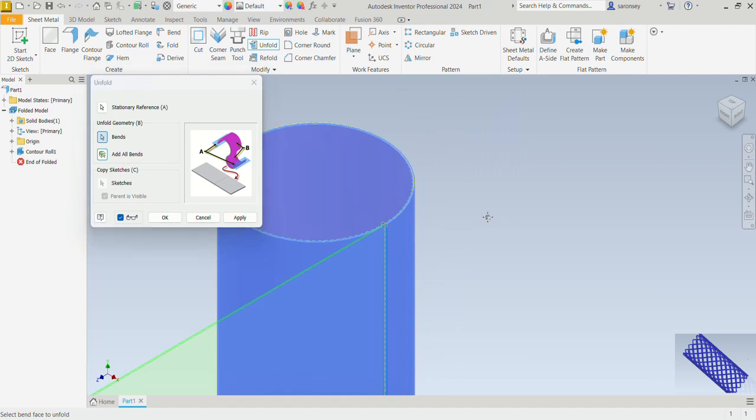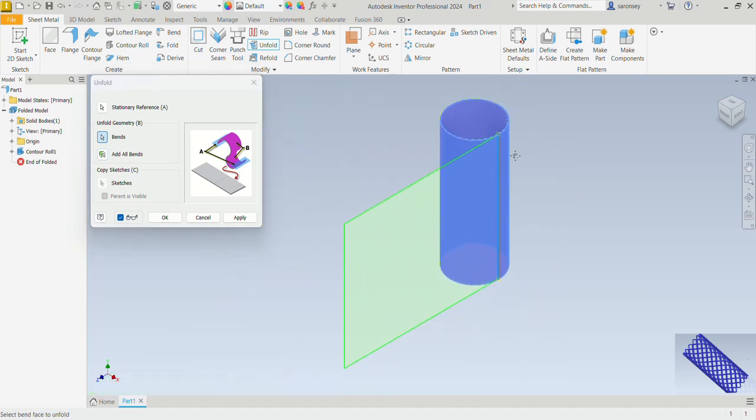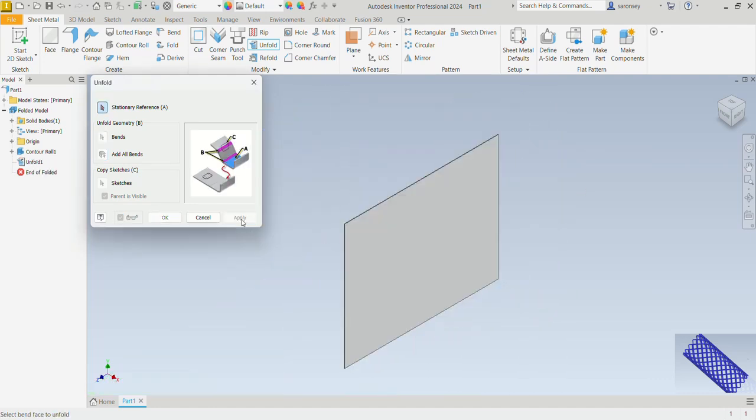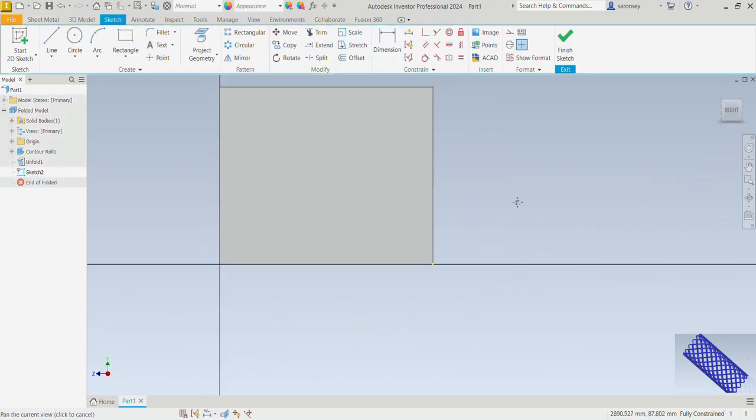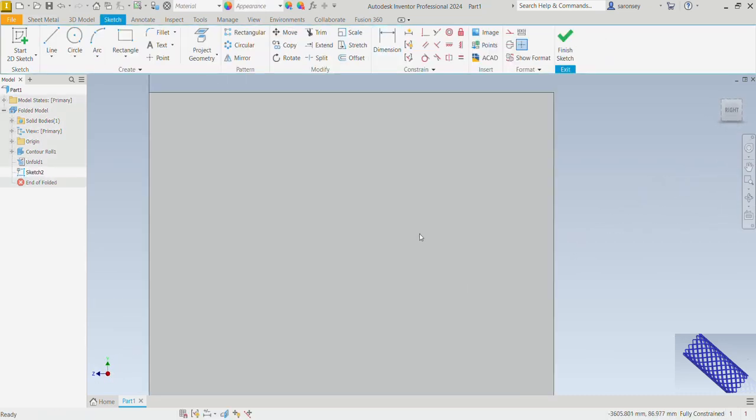Now let's see what we have done. All right, we would apply. Let's close this. Now we want to create the profile we would extrude to form the mesh. So let's select this face and we would create a sketch. Let me pan down and even zoom in.